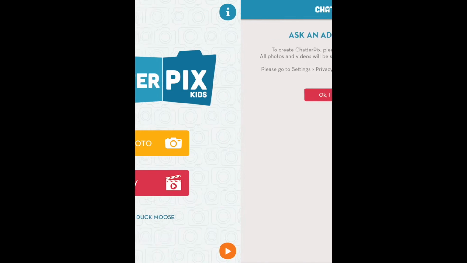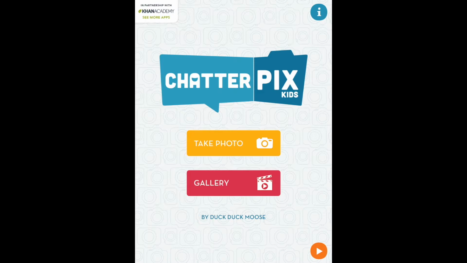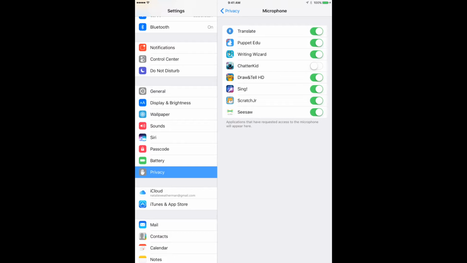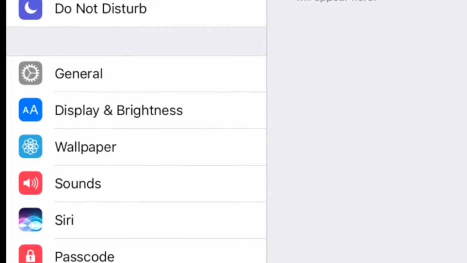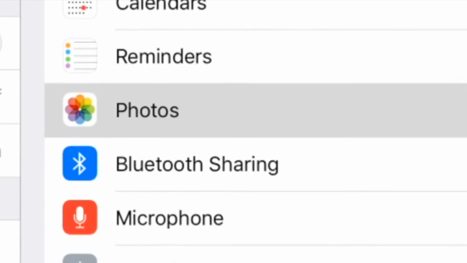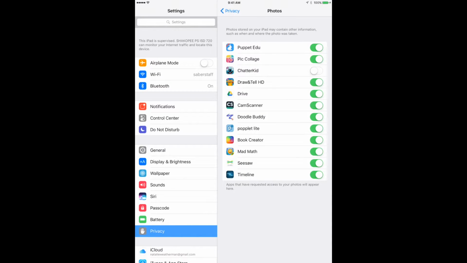So, okay, I understand. We're going to go back into our settings and we're going to go to our privacy area and we're trying to access photos in Chatter Kids. And right now it's turned off. It is white. I need to turn that on. And the next time I go into Chatter Kids, it will work.